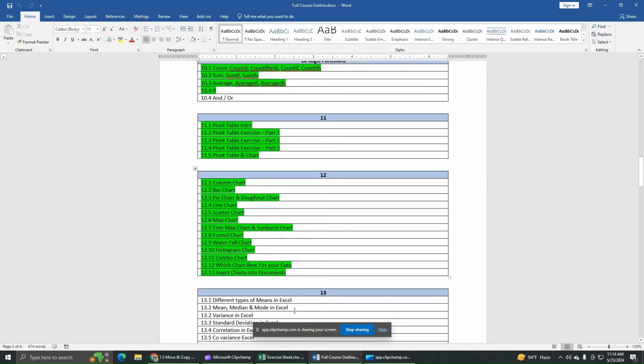Hello everyone. Today we will see how we can calculate different types of means in Excel.